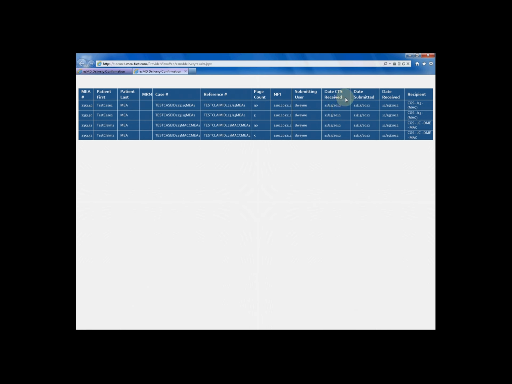Let's discuss date CTS received. The date CTS received is the most important of all 3 of the dates. This date means you have met your legal obligation for the deadline for the documentation you must send in response to your letter. This will be known as the Gateway Confirmation or esMD Gateway Confirmation, generally by the contractors. You also have a date submitted, which would be the date you submitted your information to MEA. And finally, a date received, or the date that the contractor received the information from the CMS gateway. You will also finally be able to see the recipient to which you submitted your documentation in the first place.